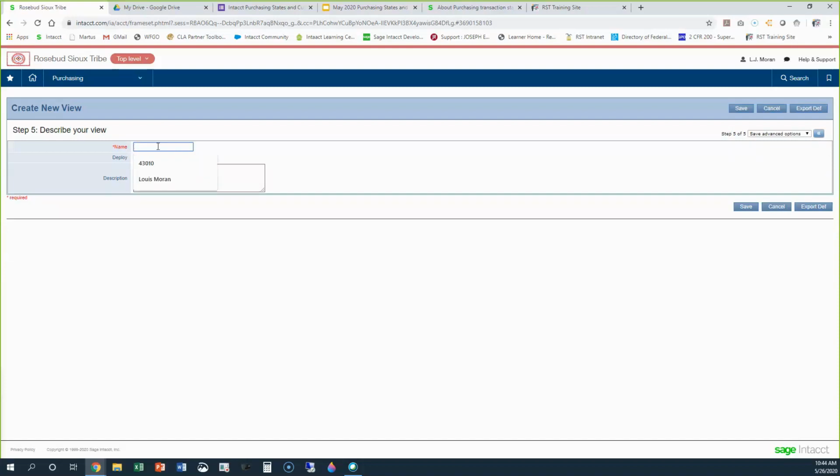A name is required. So I'm going to call it training voucher from contract. The name has to be unique. So whatever name you give it, one, make sure it makes sense, but two, it has to be unique. So once I save this, if any user tried to use the same name I used, you would get an error message saying that name's already been taken. You need a unique value. So make sure you use something that will make sense to you and that probably won't be duplicated.